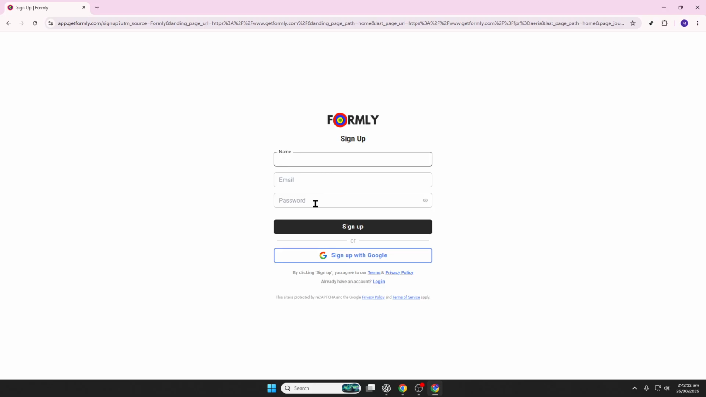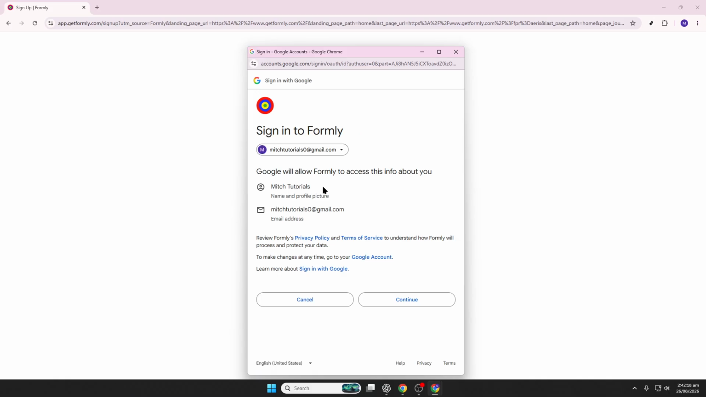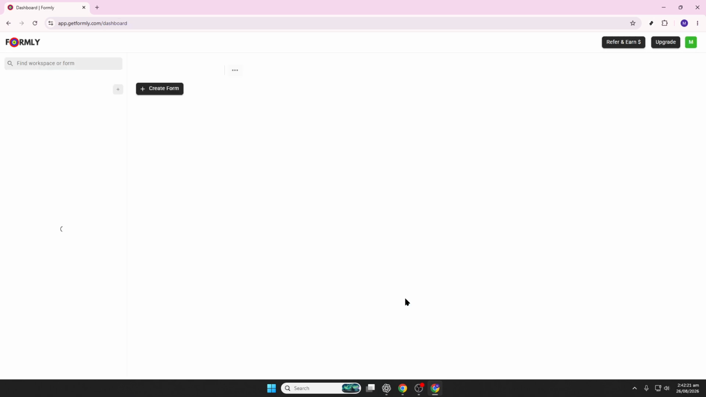After that, fill in the required sign-up details, such as your email address and password. Depending on what Formly currently offers, you may also see alternative sign-up methods, so take a moment to review those if they appear on your screen. Choose the option that works best for you, then complete the registration process.